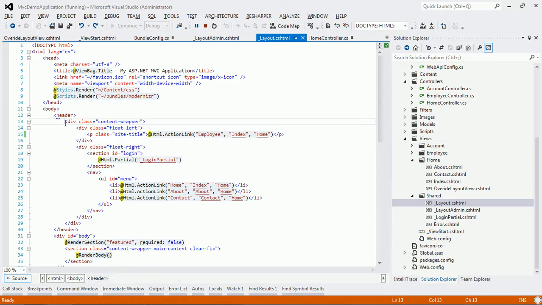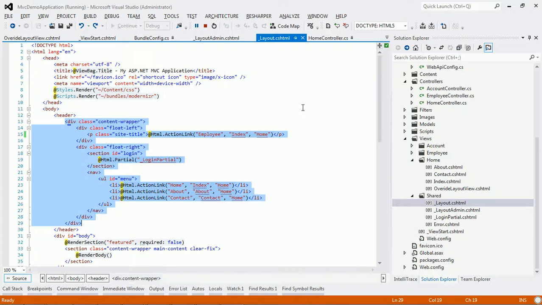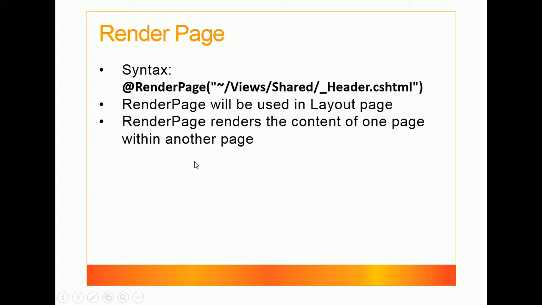I can create this HTML content in a separate page. I can create one more CSHTML page called header and keep it in the Shared folder, and I can render this page using @RenderPage with this syntax. I can render the page. So this is one of the advantages of using RenderPage.